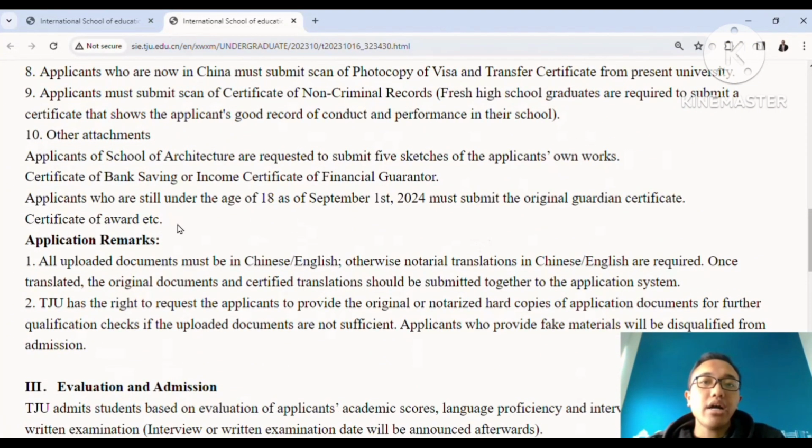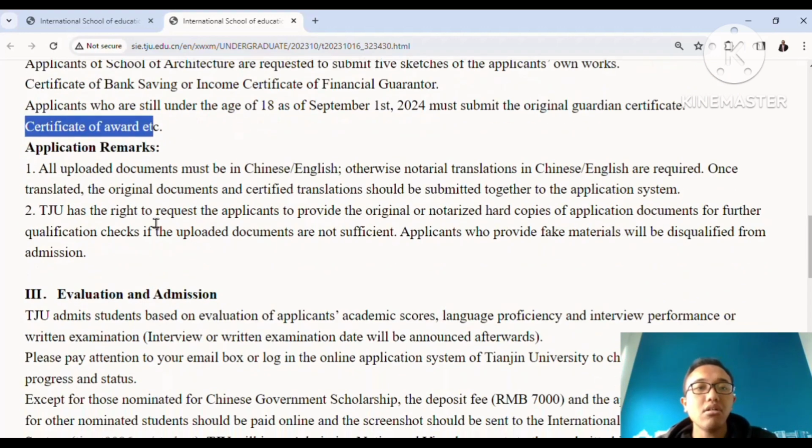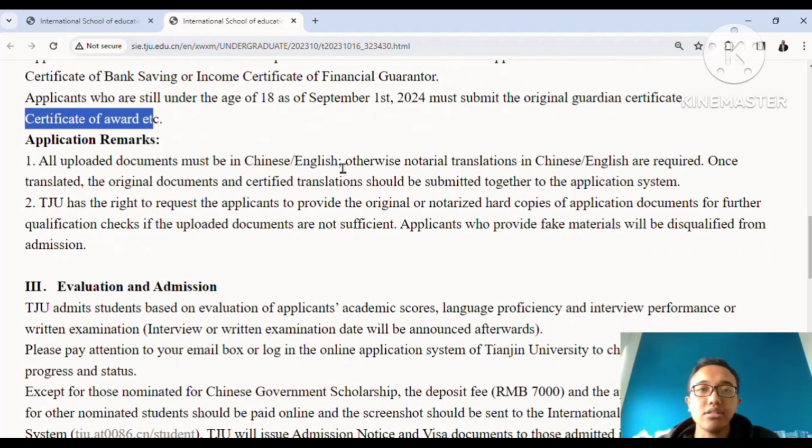Here, if you have an award, okay, let's say you follow the participation of a competition, you are champion, you receive an award, you follow a volunteer activity, you follow a seminar, let's say you participate in all kinds of activity that have a certificate, please combine it in one file and upload it. So all uploaded documents must be in Chinese or English.